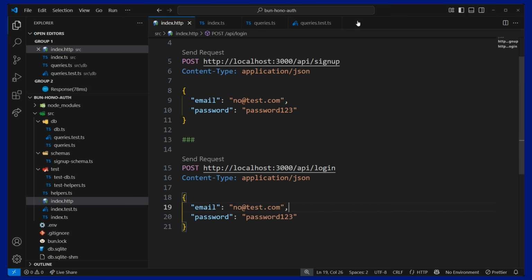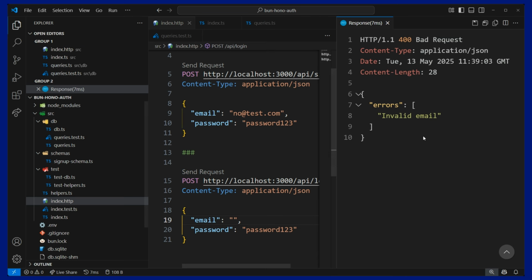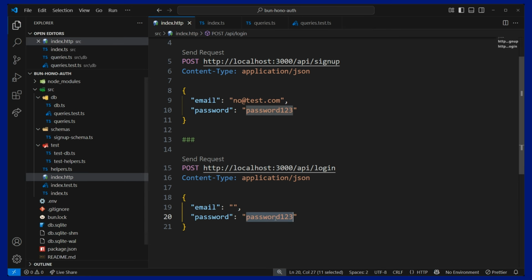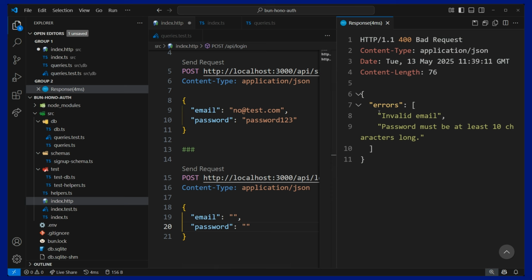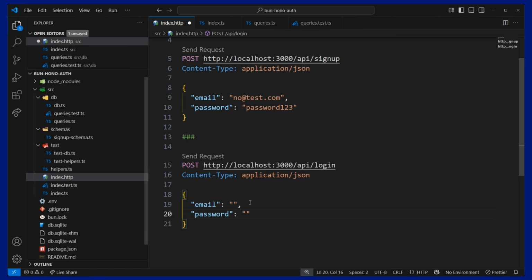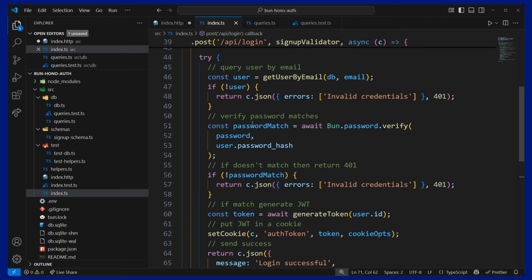Everything is working there. Now, what if, for example, we don't send an email? Then we would expect this to receive a validation that, hey, email is required. There we go. Invalid email. And what if we're missing the password? Then we get both invalid email and missing password. Perfect. And let's see, what other test scenarios might we need?